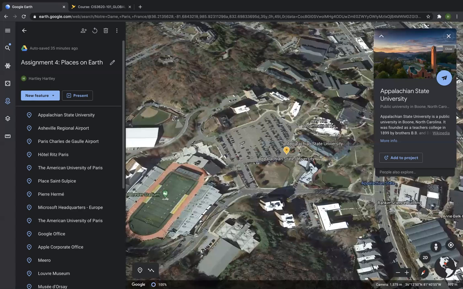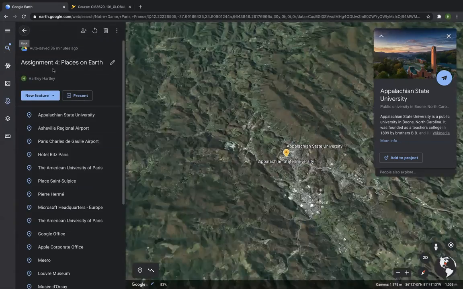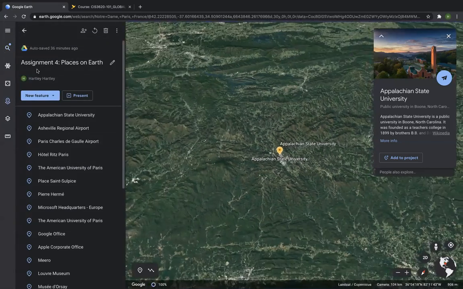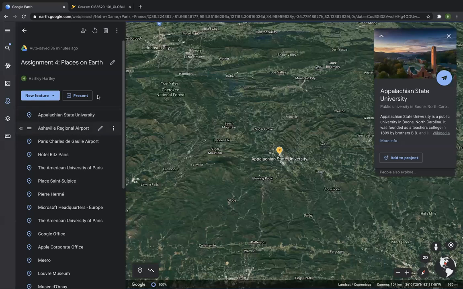How we used Google Earth: first, we watched the presentation on how to use Google Earth. That was about 3 minutes long, where it explained that we could just search different places and then click add to project once we get there. We created our project called Assignment 4, Places on Earth, and just added our different things here and then moved them around as needed. So without further ado, we'll go ahead and start with our presentation of our trip to Paris.